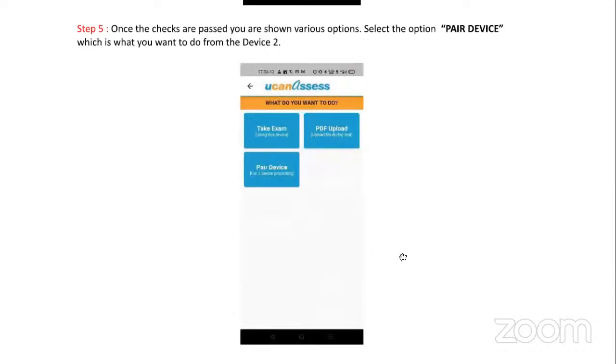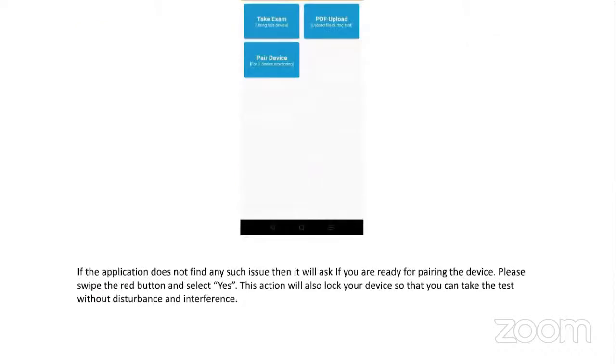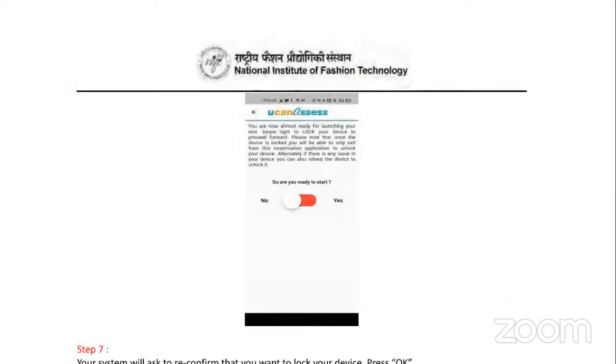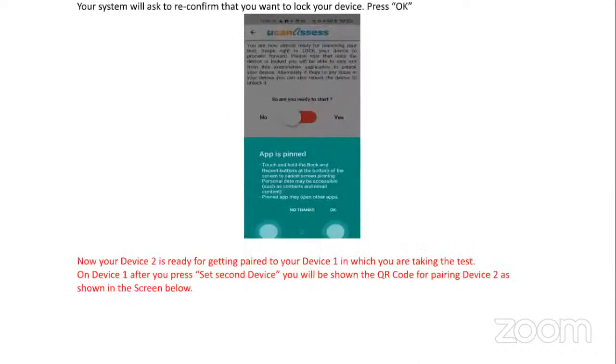Now, once all of this is ensured properly and the application does not find any issue with respect to the rights that you have given to that particular app, you'll be able to start the test. You will get an option: are you ready to start the test? You can press OK. And now your device 2 is ready.